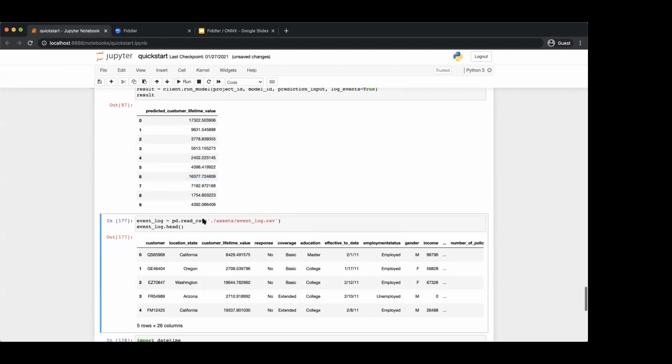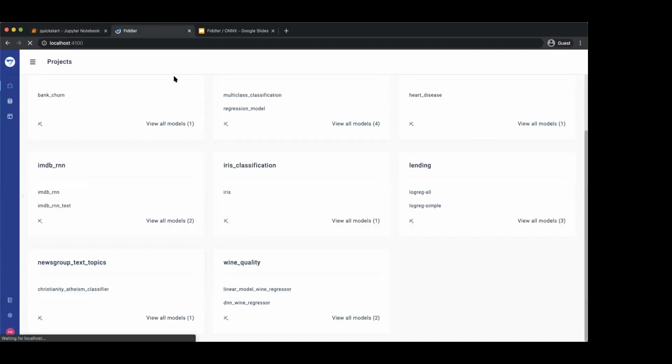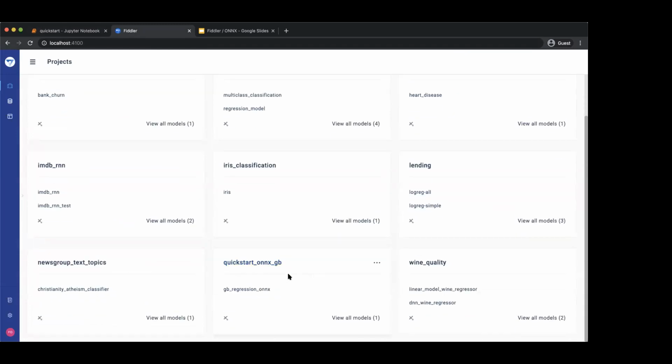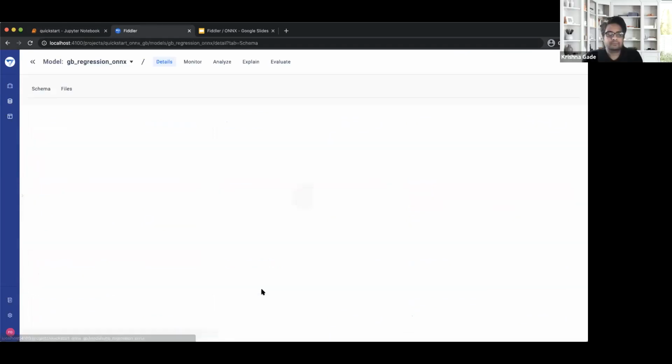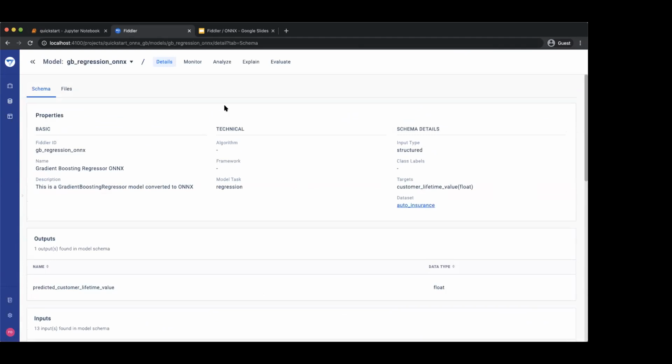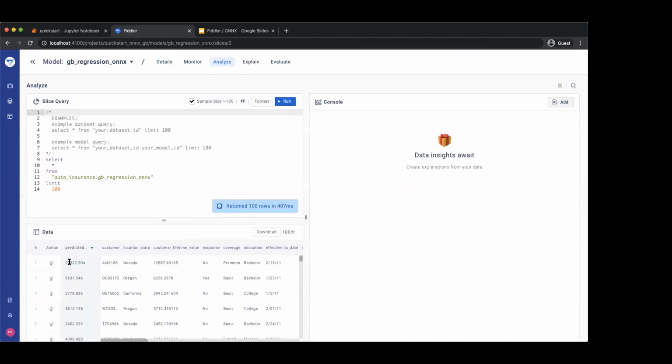Now let's head over to the Fiddler UI and take a look really quick at our actual model in our system. If we refresh our page, we can see that we now have a quick start ONNX gradient boosting project with a single model in there. We can head in here and see all of our information is the same. Despite being an sklearn model, we are able to track it all the same. We can head over to our Analyze tab and run a slice query, and we can see all of our predictions here.